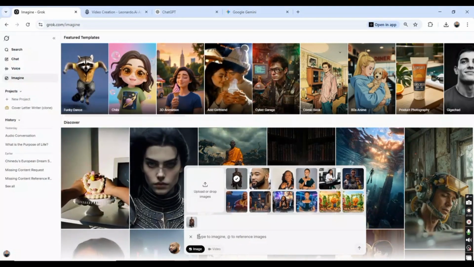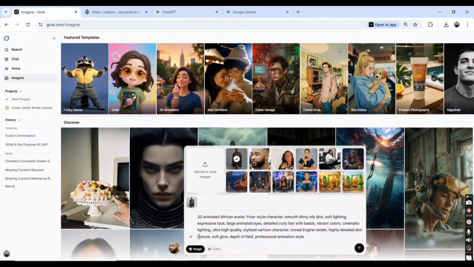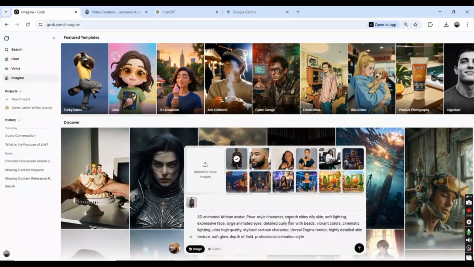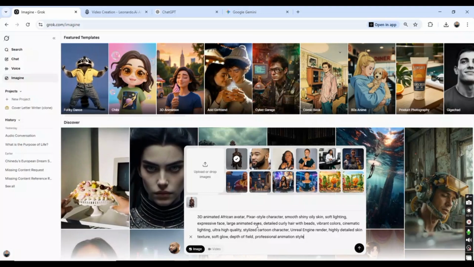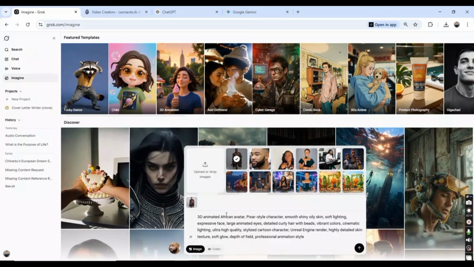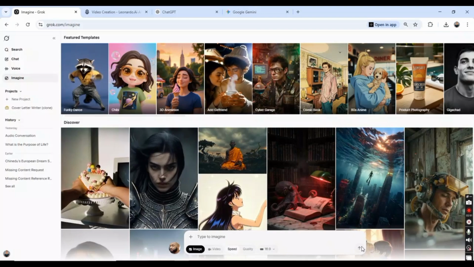Go ahead to paste my prompt. Okay, here is my prompt. If you need this prompt here, just join my WhatsApp channel. The prompt is going to be there. I'm going to click here to send.